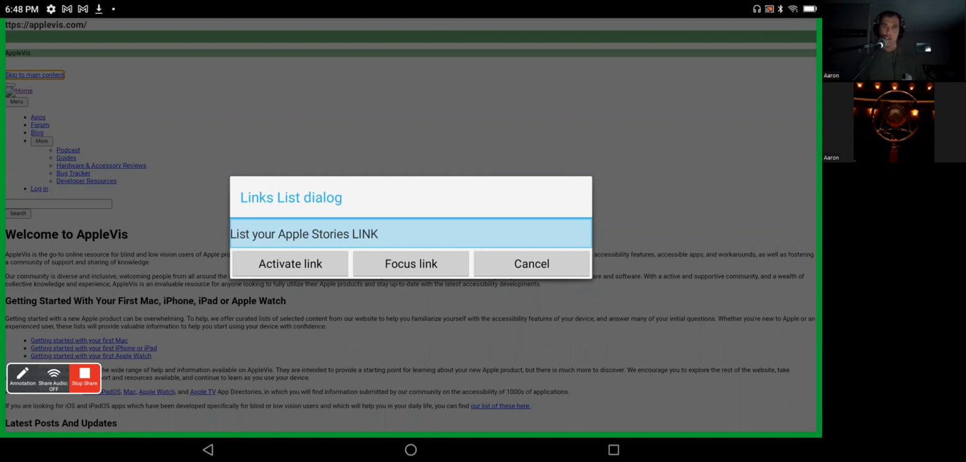I'm going to hit Uncontracted Braille, going to Contracted Braille. List your Apple Stories link 25 of 77 list item. Let's see. Voiceover announcing caller ID to the world link 26 of 77 list item. So this is a start of a post. Activate link button. Focus link button.